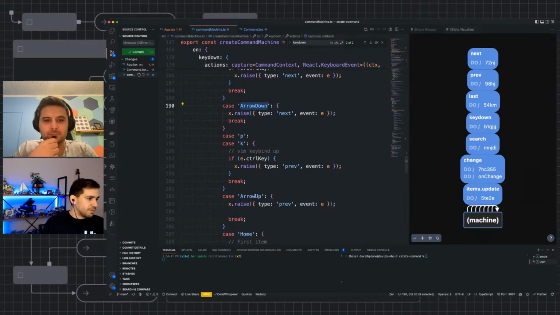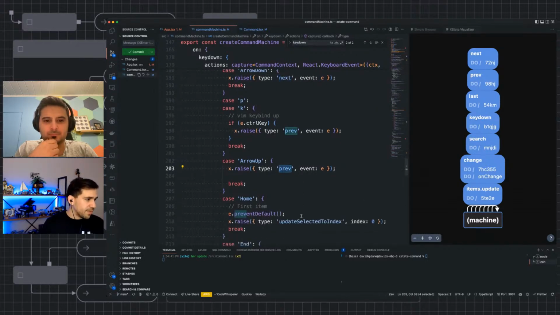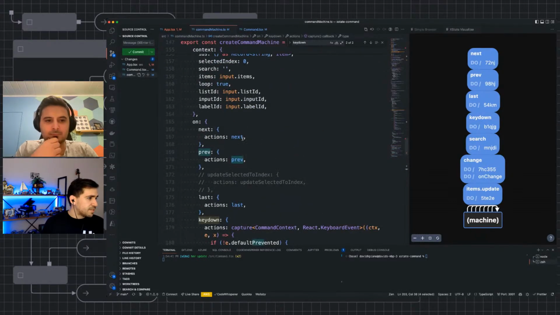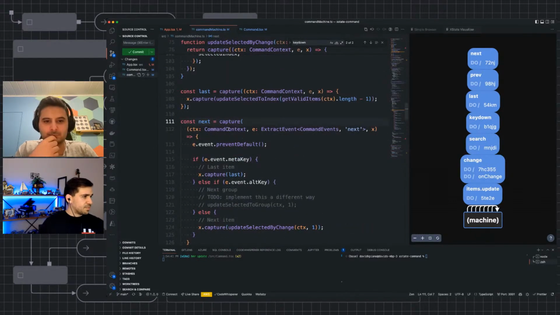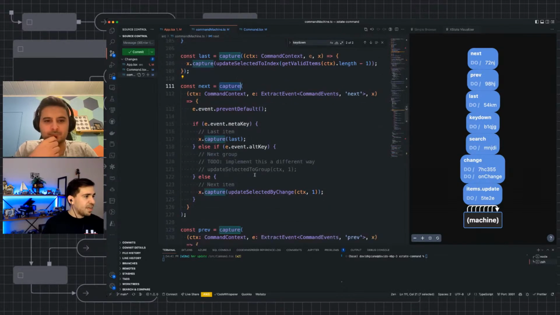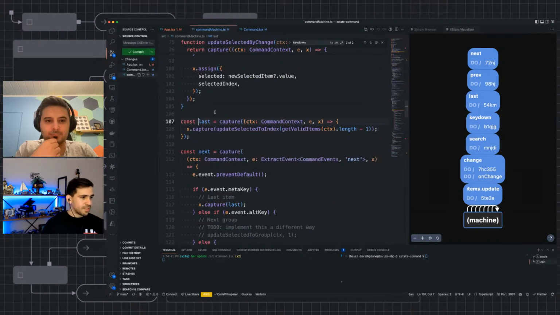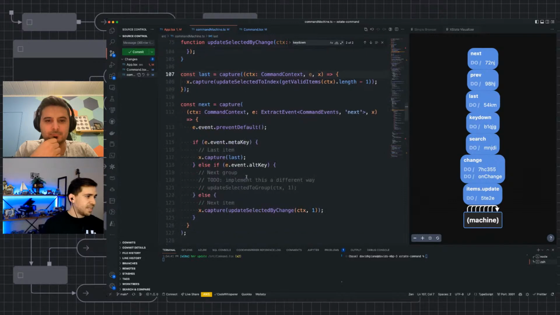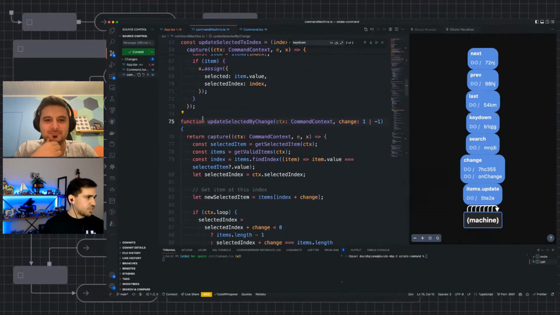So we have arrow down, which is going to raise the next event. We have arrow up, which is going to raise the prev event. And those events, next and prev, I think I was experimenting more with capture. Depending on what was pressed, if the meta key or the command key was pressed, then we're going to do the last action, which is going to basically go to the very end of the list. And similarly, the next action is going to increment it by 1. And that's what this update selected changes.